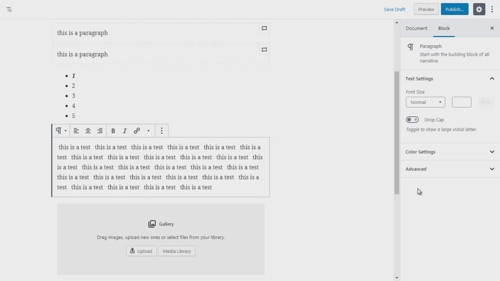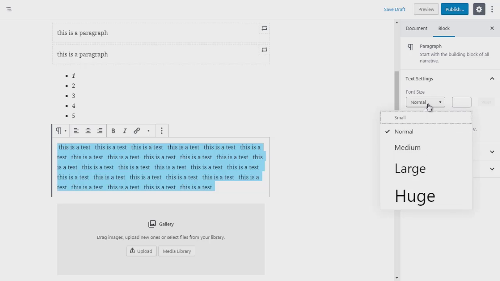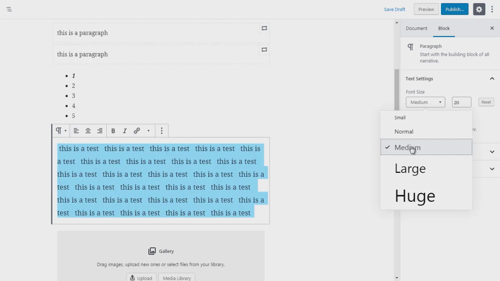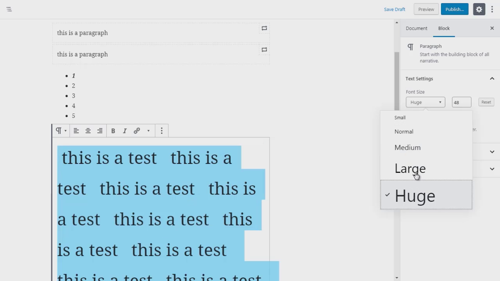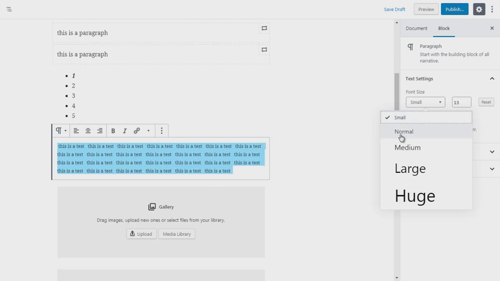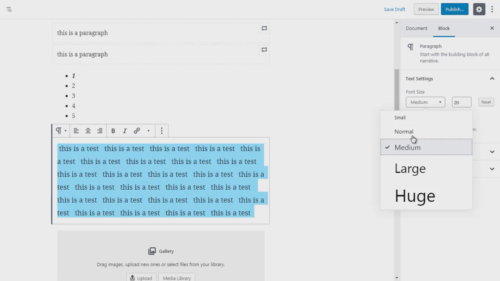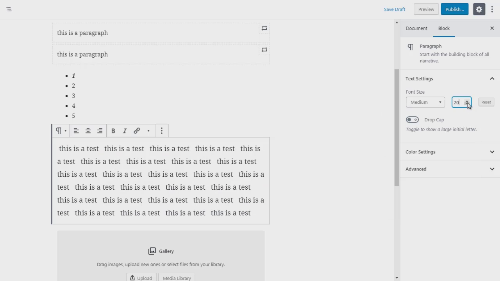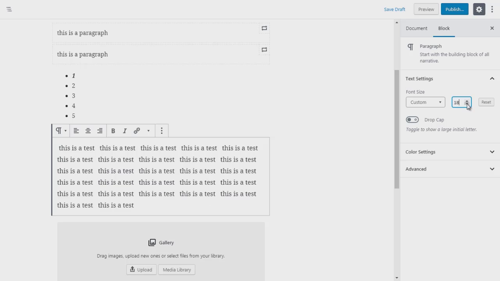But over here, we can see paragraph. So you can highlight that. Under the paragraph right hand side, we have text settings, so you can change the font size. So let's say we're like, this is too small, so let's change it from normal size to medium size, or let's change it to huge, and we're like, okay, this is way too big, let's make it small. So that allows you to change the size as such, but you can also change the size like with this.